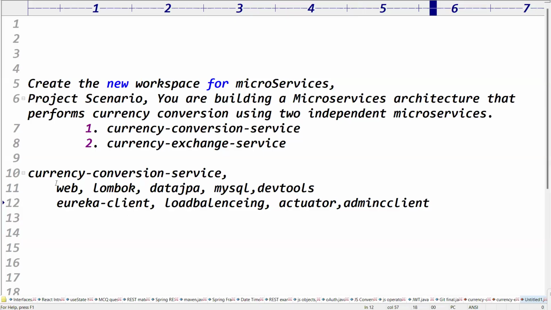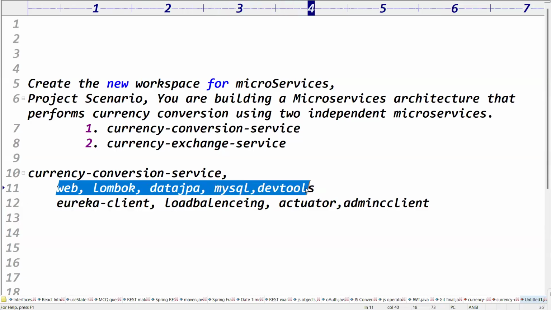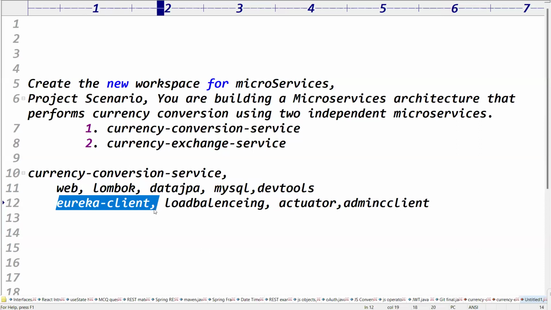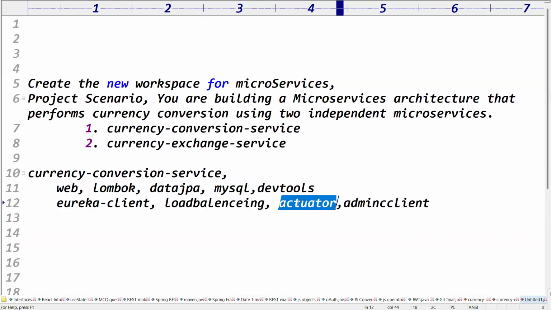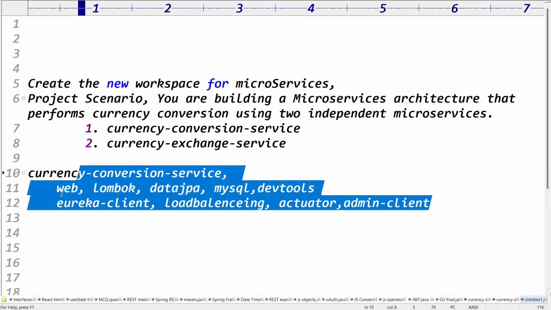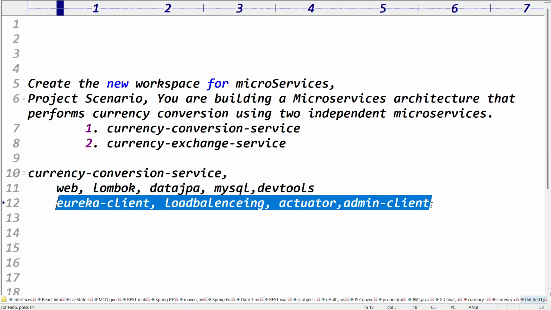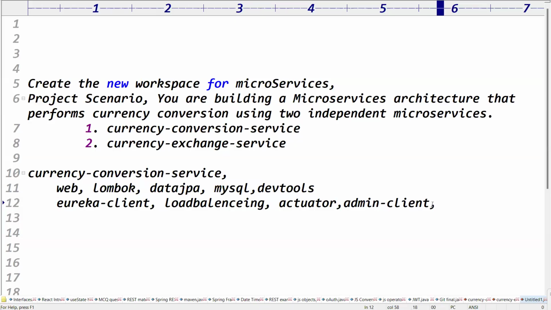See how many dependencies we added as of now? Web, Lombok, Data JPA, MySQL, DevTools. These are regular ones. Then for microservices we are adding Eureka client, load balancing, Actuator, admin client. How many dependencies did we add here? Nine. One more you can add, totally it becomes 10. Count is important. One more dependency to handle the fault tolerance. I told you we need to handle fault tolerance in microservices, right? For fault tolerance we go for what?